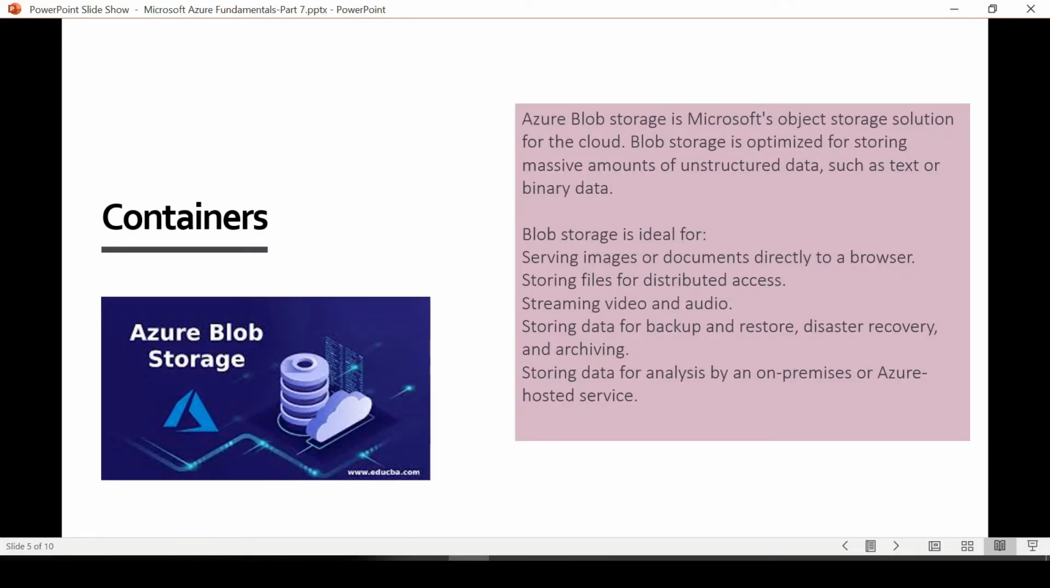Now let's understand what are containers. Azure Blob Storage is Microsoft's object storage solution for the cloud. Blob storage is optimized for storing massive amounts of unstructured data such as text or binary data. As we know, data can be in different formats, like structured data that we have in SQL databases, or unstructured data like XML or any raw data that does not have any specified structure, or semi-structured. So some of the schemas are structured, but some of the things are not structured. So for unstructured data, we use containers.